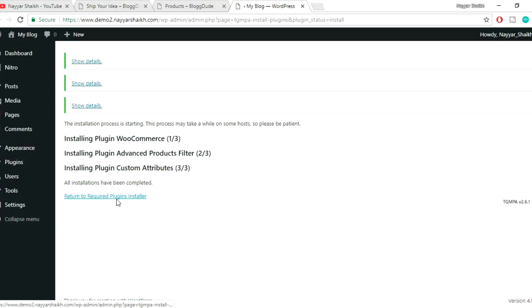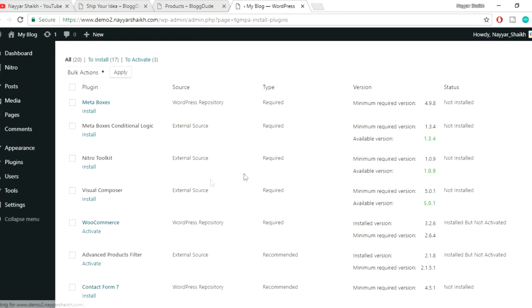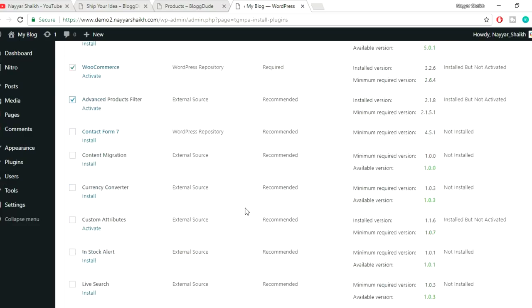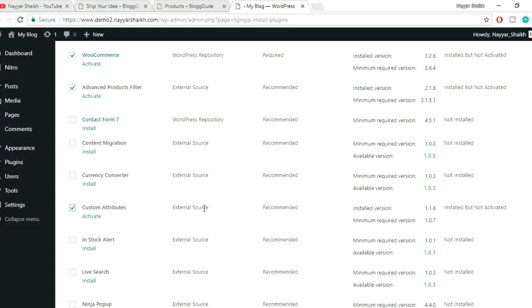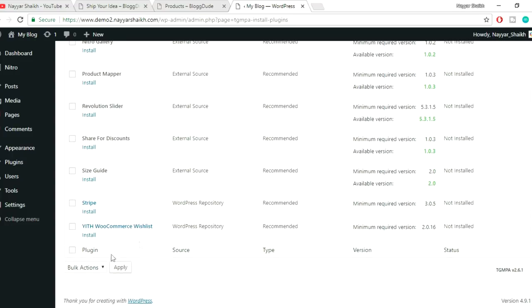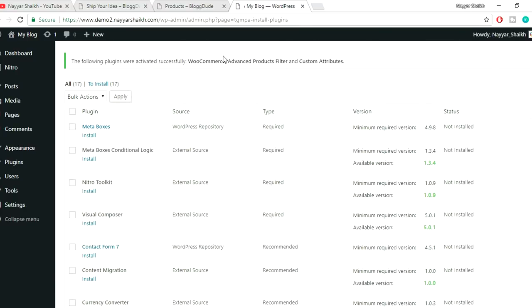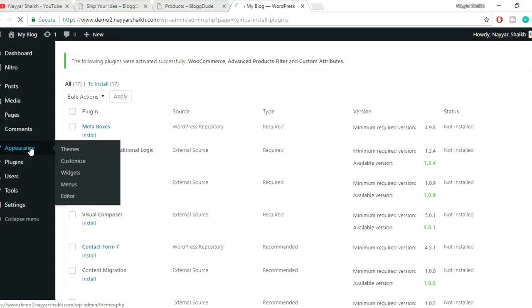Now you can click on this link which says return to required plugin installer. Now we have to activate those 3 plugins. Okay, now again we have to select those 3, WooCommerce, advanced product filter and custom attributes, and from bulk action we can select activate and click on apply. Okay, so all the 3 plugins which we need are installed and activated.